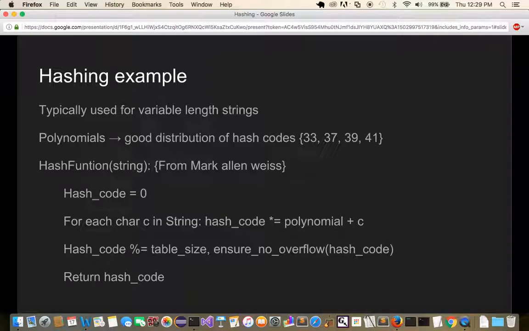Okay, so here's a little bit of a hashing example. Typically, for this example, we're going to be using a variable length string, meaning that we're going to be using strings that vary in terms of length. Some of them could be very short, some of them could be very long. We're going to use polynomials because polynomials give us a great distribution of the hash codes. The reason why that's so is polynomials are numbers that can only be divisible by themselves and by 1. If we use, say, something like 9, which is an odd number and is divisible by 3, odds are we could have multiple different sets of data that could be hashing to the same values.